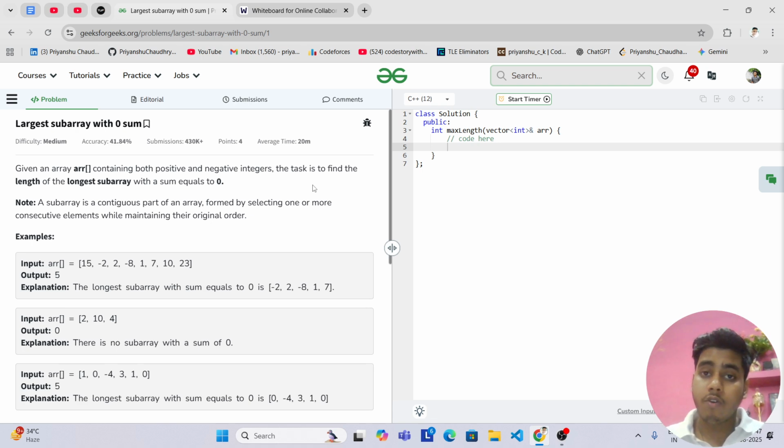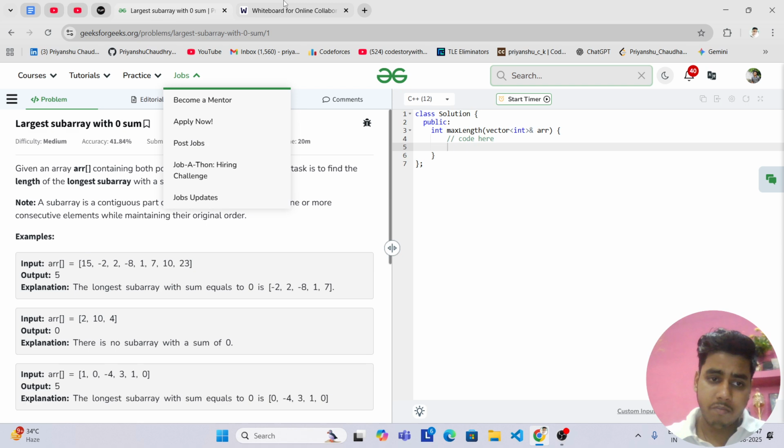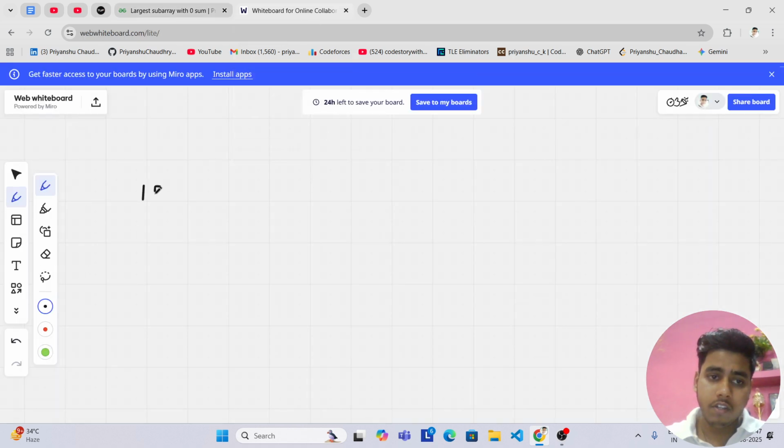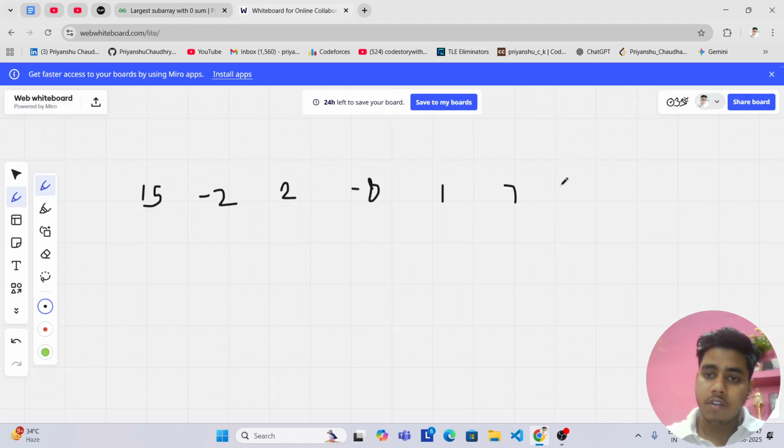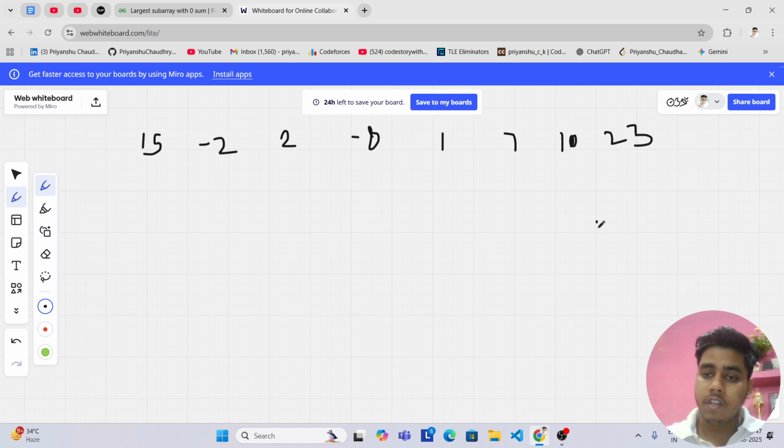So the last optimal approach which we can use is hashing. Alright, so I will tell you how we can do this. First of all, I will take this example one. So example one is 15, minus 2, 2, minus 8, 1, 7, 10 and 23. Now what we can do is take a hash table or an ordered map.